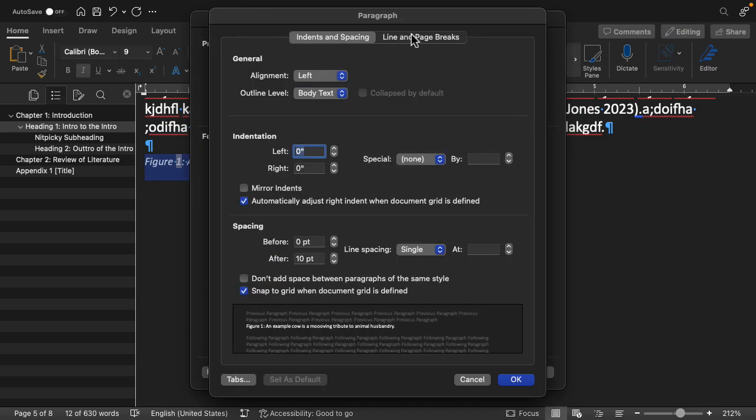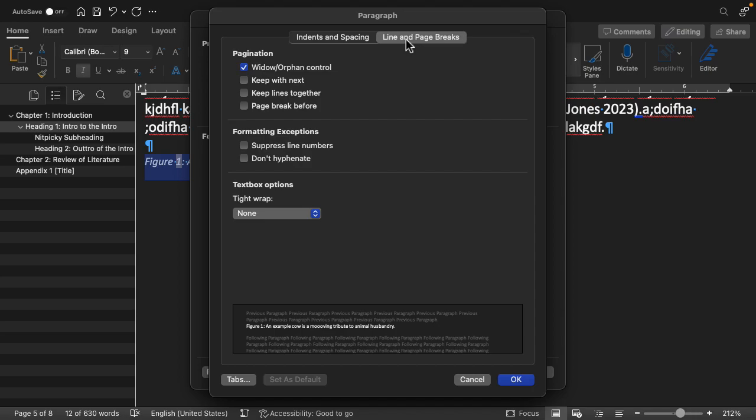We're going to set this to always be with whatever comes next. So in the Line and Page Breaks tab of the Paragraph menu of the Styles Modifier menu, this is kind of buried in there, sorry. We're going to definitely check Keep with Next, which will force no page break between this and whatever comes next, whether it's text or an image or whatever the next paragraph is, this will glue itself to it.